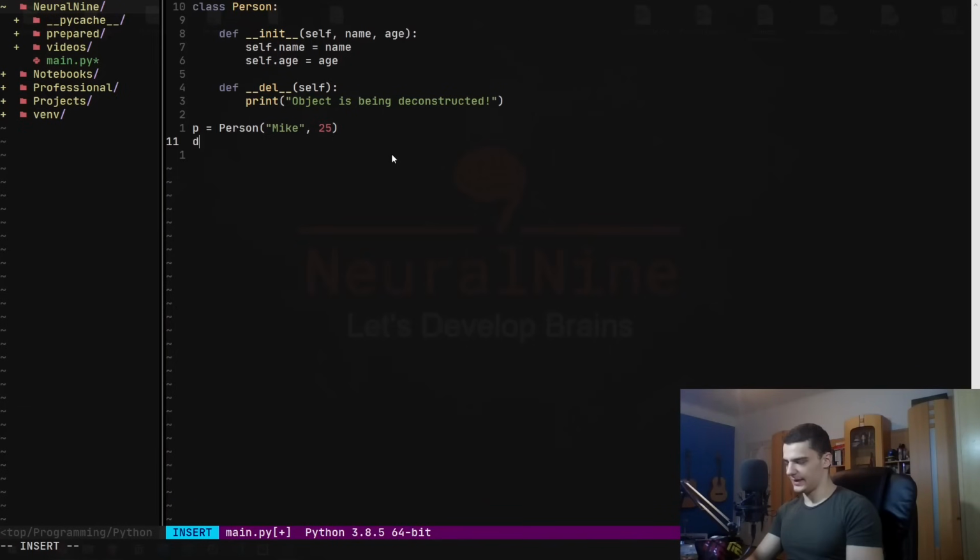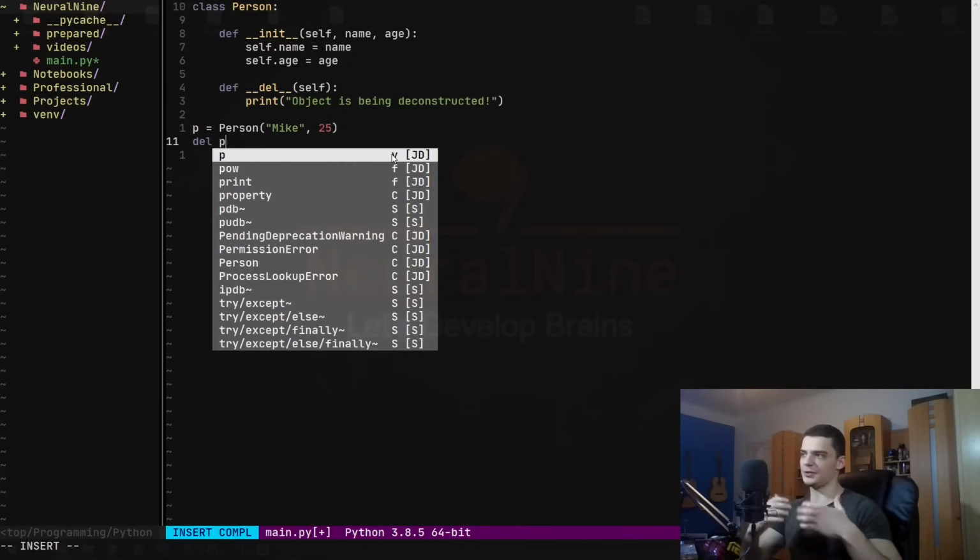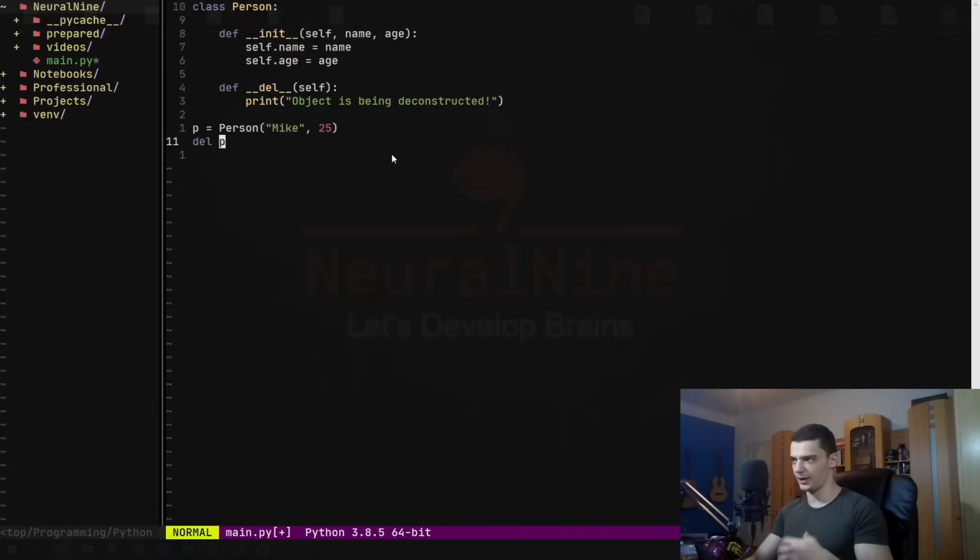Manually, it would be done like del p. So if I'm using p later on and Python is not automatically deleting it, we would delete it earlier, but then of course we would have the problem that maybe we cannot use it anymore. However, whenever the object gets deleted or destructed, we're going to get this thing here.